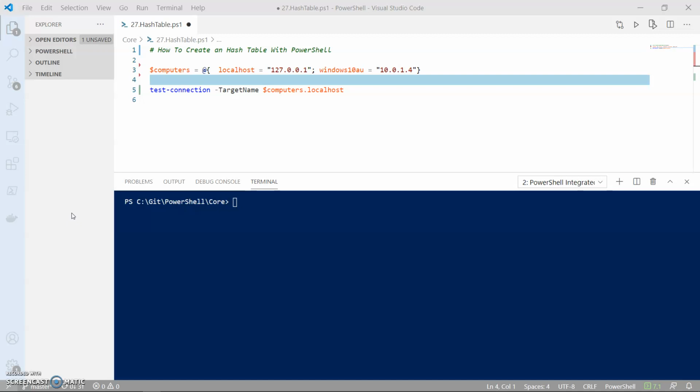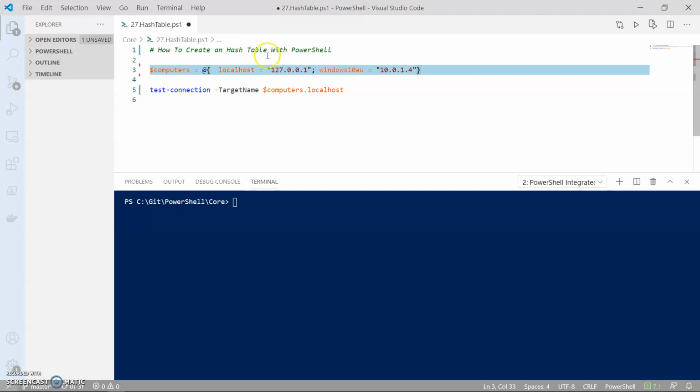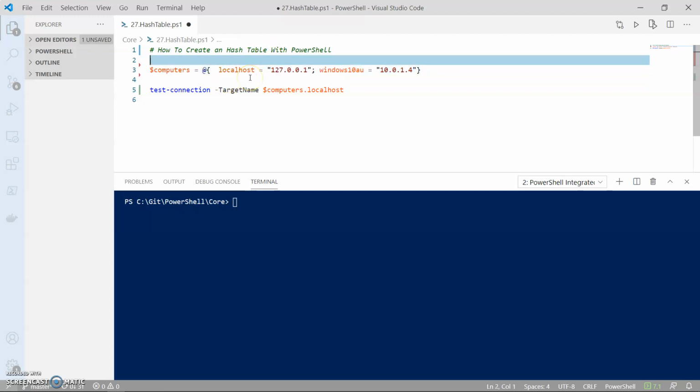In this video I will show you how to create a hash table with PowerShell. A hash table in PowerShell is a structured array that contains data in a structured method. For example, instead of using variables which store specific information, we can create a hash table that has structure. For example, in this video, I'm creating a hash table which has computers in it.